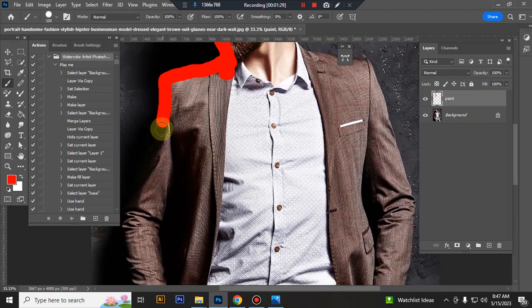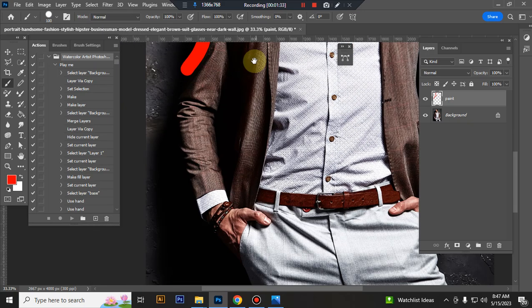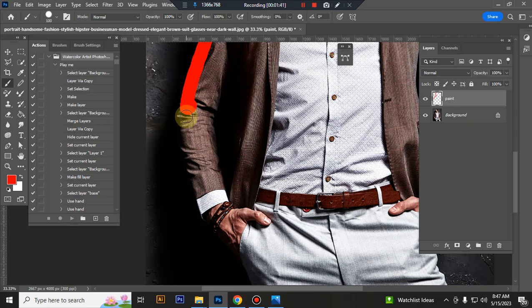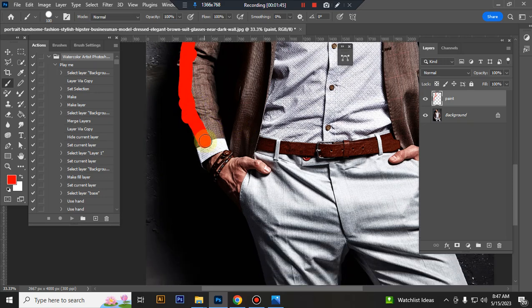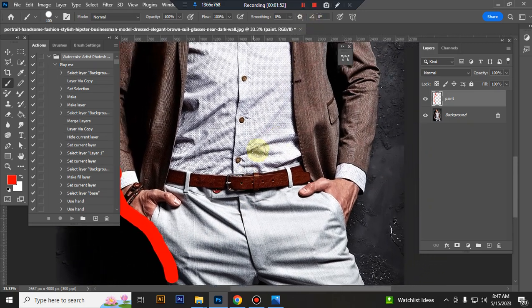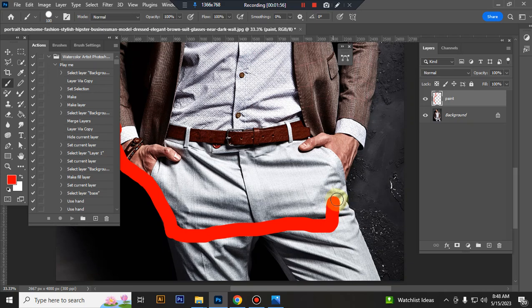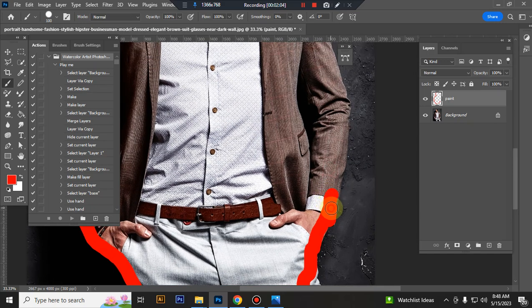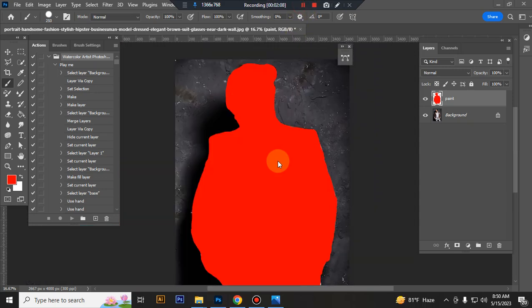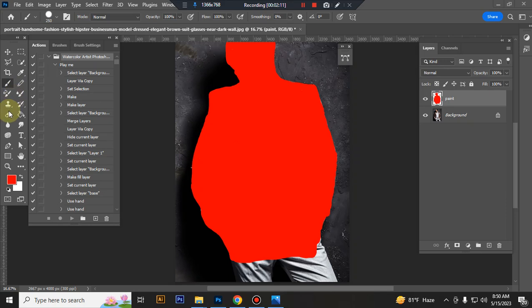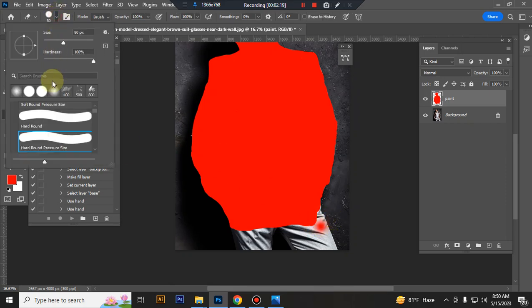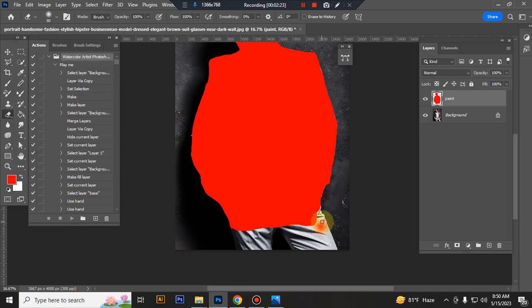If you want, you can also select your subject using the pen tool or quick selection tool. Okay, I complete brushing my subject. Now take the eraser tool, take a soft round brush and erase the bottom of your subject, leaving some space for showing the brush effect.